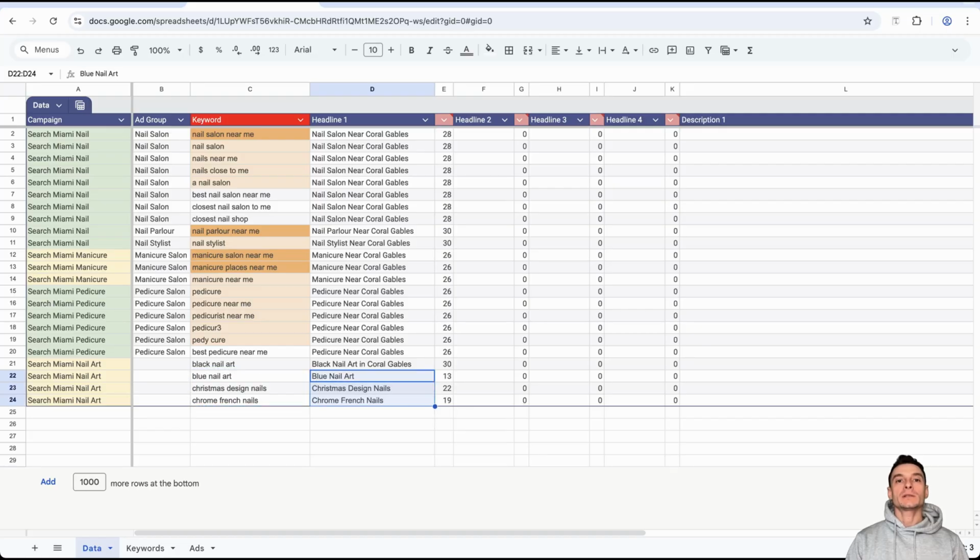Now watch what happens if we put all 4 of these keywords into one ad group. An ad group can contain many ads. That's why it's called a group. It can contain many keywords too. When there are several ads inside one group, Google starts rotating them and testing which one performs better. So don't be surprised if someone types black nail art, but sees an ad with the headline Christmas design nails. Or if someone searches blue nail art and sees black nail art. All because these keywords and ads were stuffed into the same ad group.